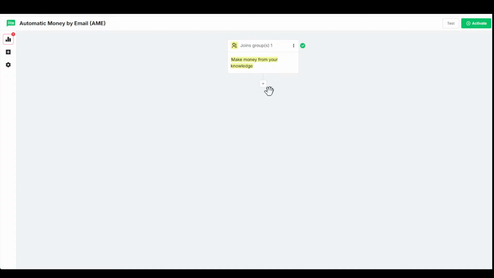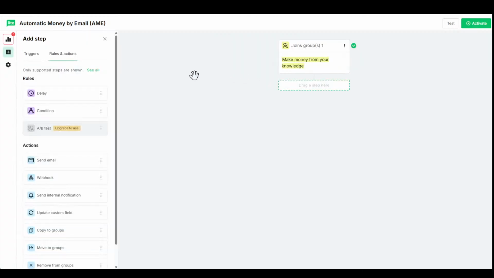They, right away, they're going to get all the emails. Okay, so here you click on the plus sign to create the next step. The next step, they should be able to get an email right away. So there's no delay, right? The next step is that I send an email right away. So I'm going to click on send email.